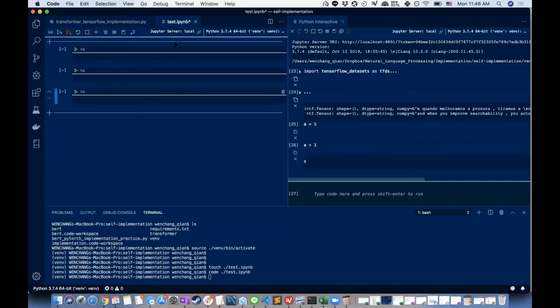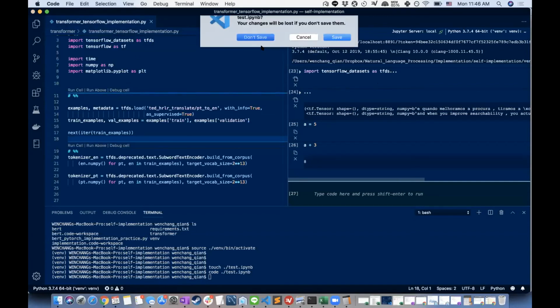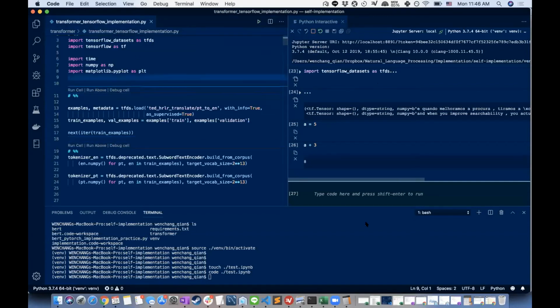Ah, I see. I get it. And this executes within the notebook, right? Versus the other one, where you can literally play around here, and it's very easy to go back to your script. So that's that.